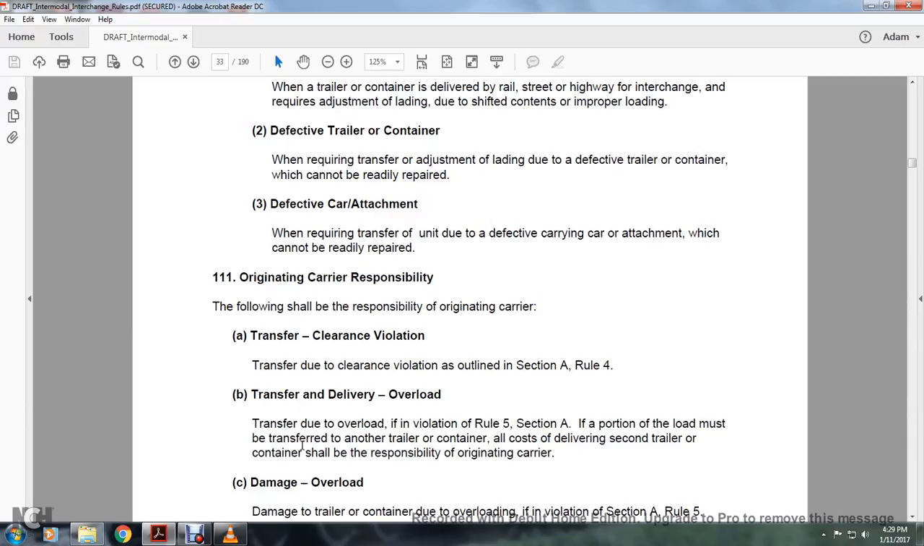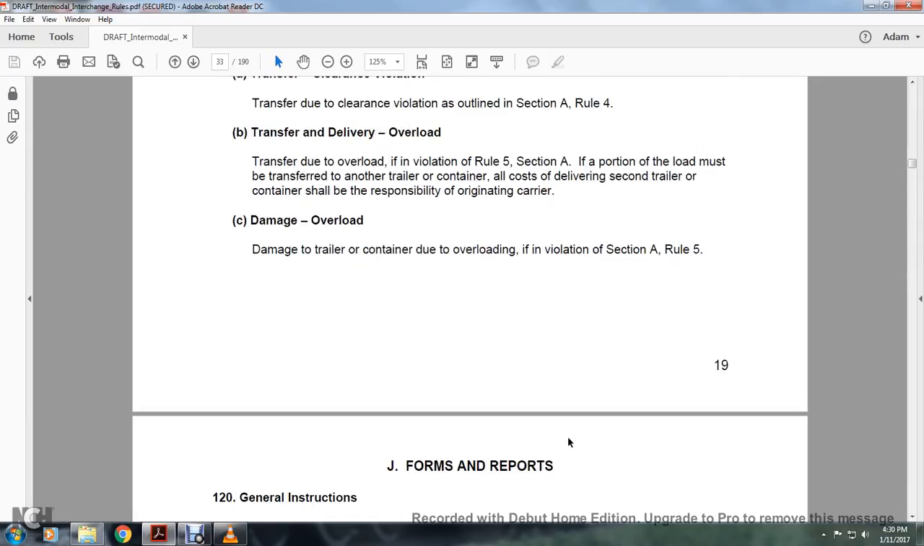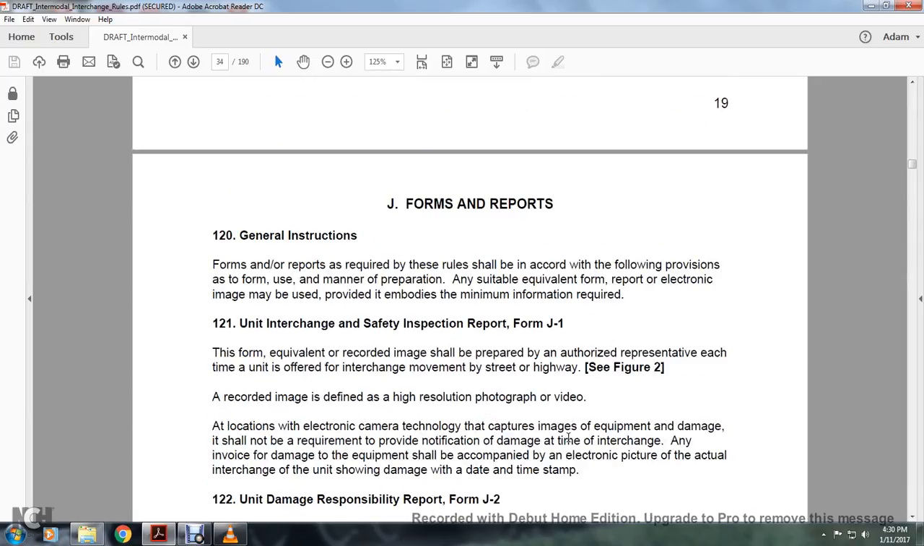III. Originating carrier responsible for the following. The originating carrier shall be responsible for transfer due to a clearance violation as outlined in Section A of Rule 4. Transfer to deliver due to overload in violation of Rule 5, Section A, where a portion of the load must be transferred to another trailer or container. Also, costs of the delivering second trailer or container should be the responsibility of the originating carrier. Damage to the trailer or container due to overloading in violation of Section A of Rule 5.